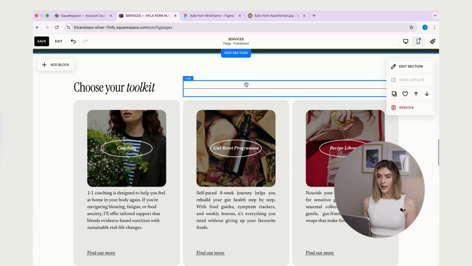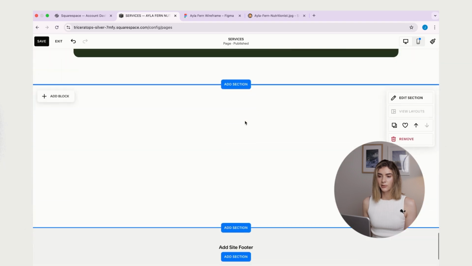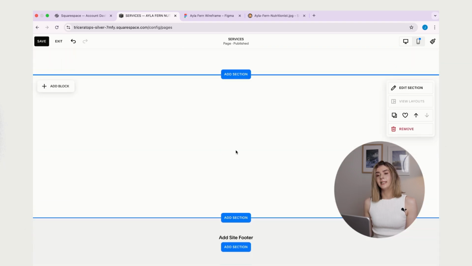Let's scroll up to our previous section. And if you hover over it, you'll see that there's this little heart icon. This allows you to save a section. So we'll save the section. Now our section's been saved. If we scroll down to our new, we actually didn't need to add a blank section.